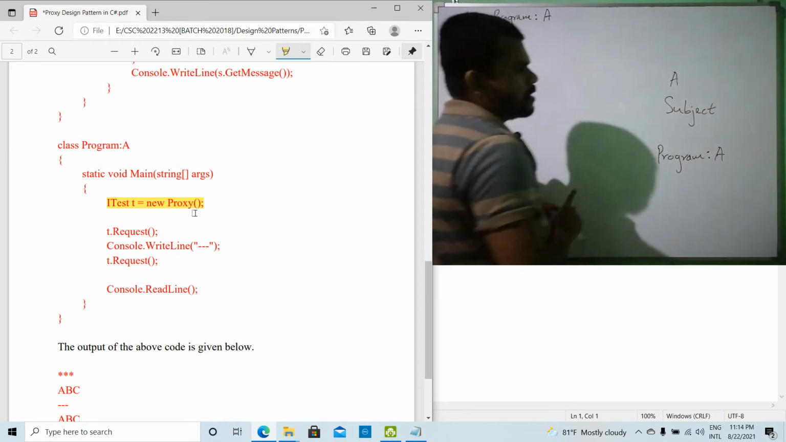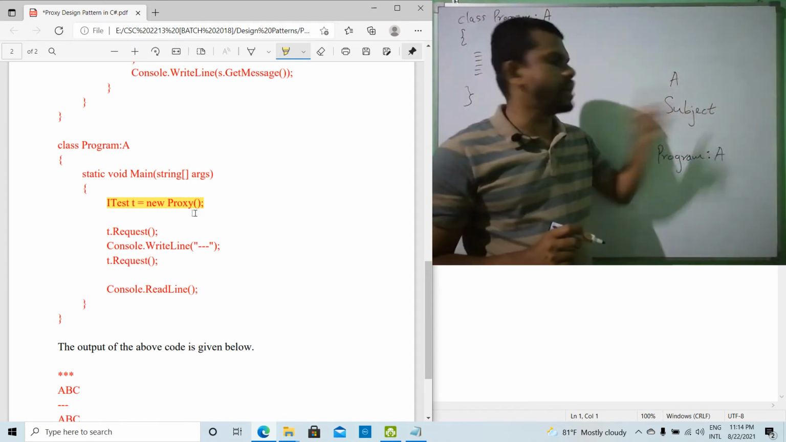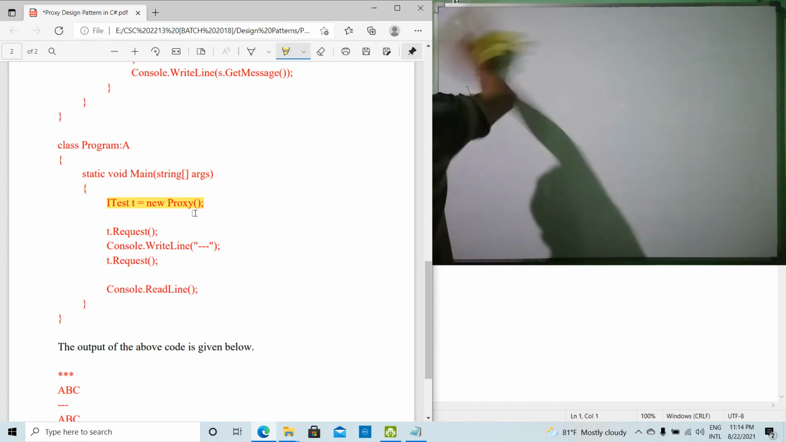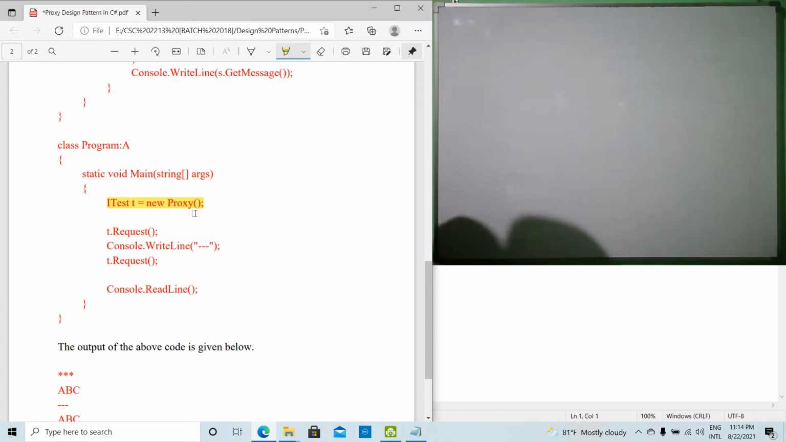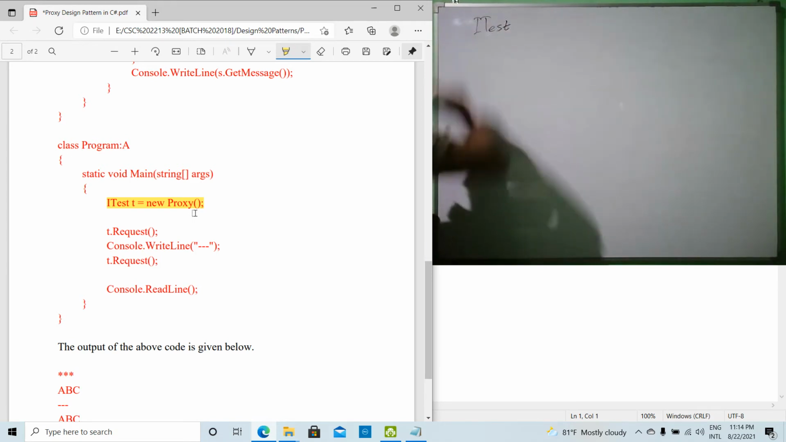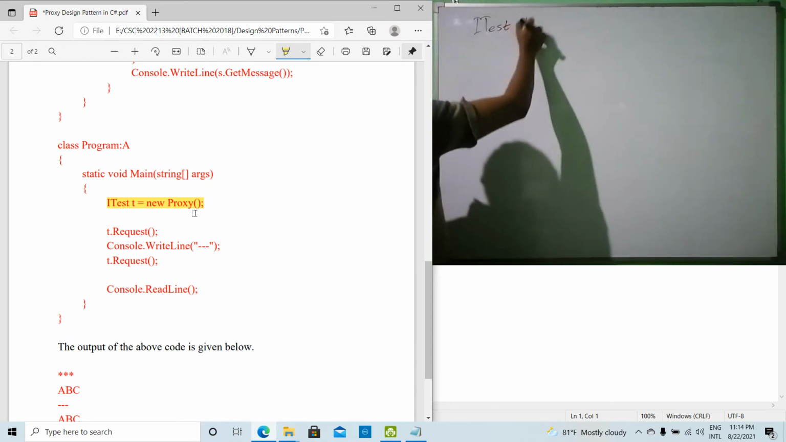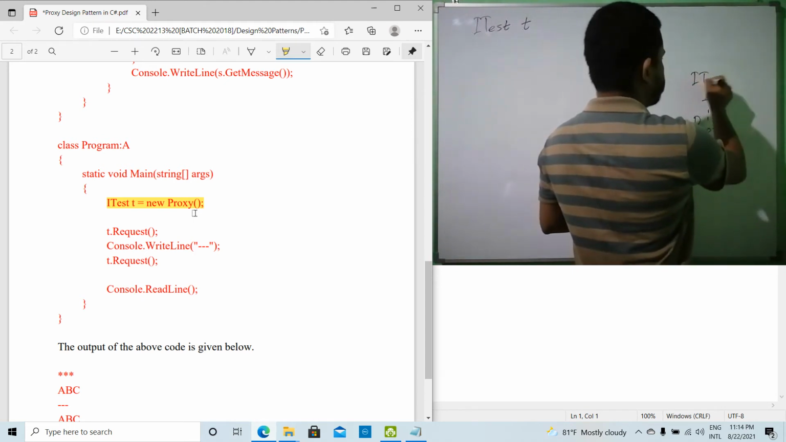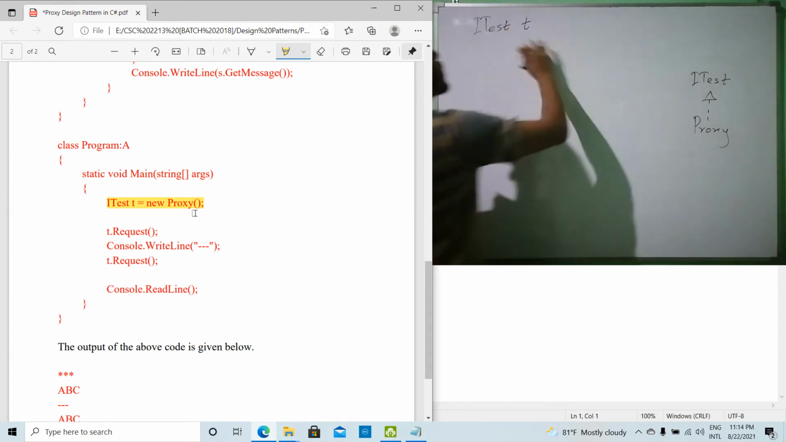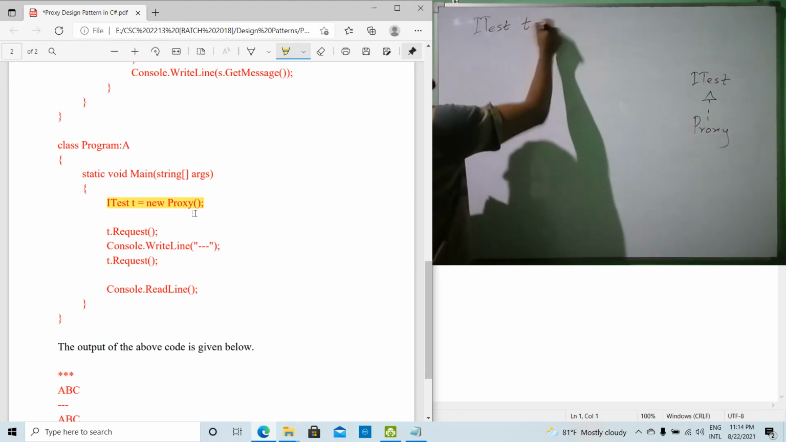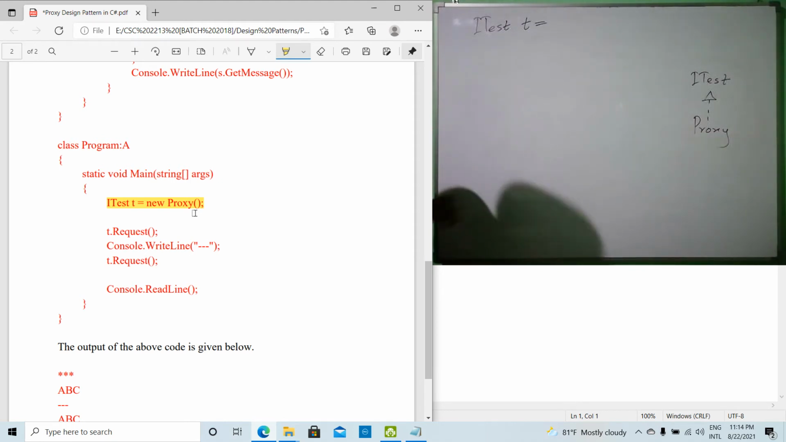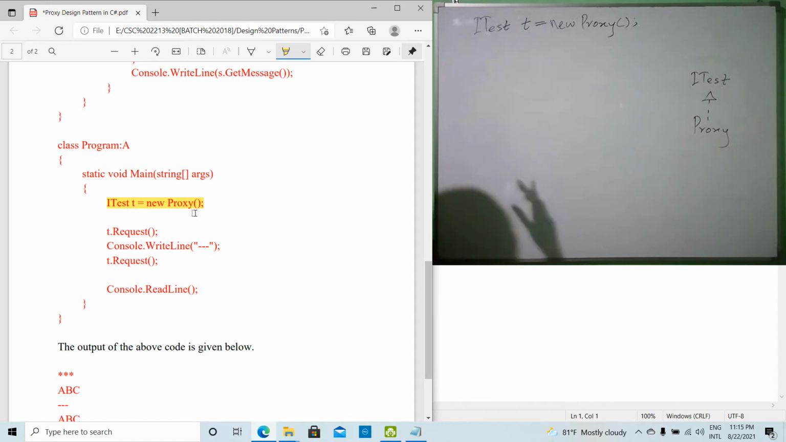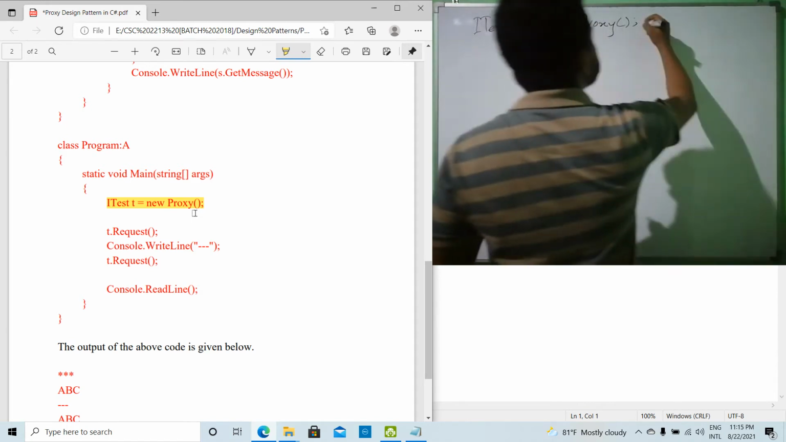Therefore, we have to use the proxy class in order to access it. That is why, as the first line of code, we create a reference variable of type Test, t. Now you know that the proxy class realizes the Test interface. Therefore, to this t variable we can assign the memory location of an object of type proxy class.